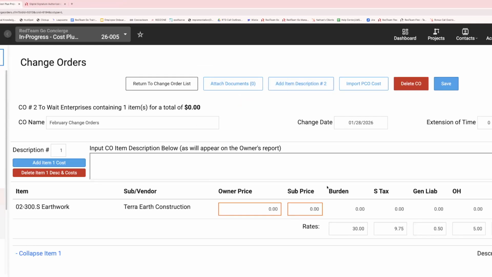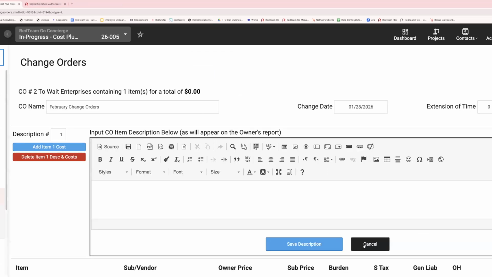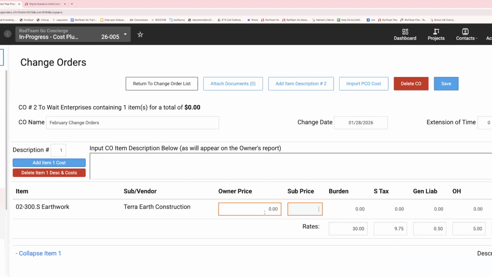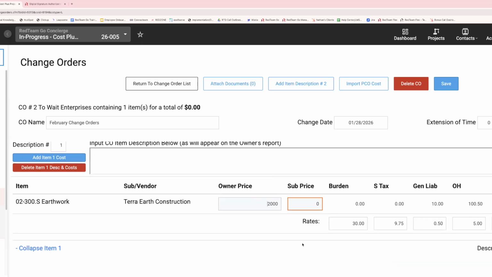And then the thing to pay attention to here is this sub price is going to stay zero. That's because we've already created a sub change order. But this owner price is what's going to change, that $2,000. So we've already given the approval for the sub price of $2,000 on that earlier change order that was a sub only change order. Now we're just asking the owner to change their contract value between the owner and the GC and increase it by $2,000 in order to cover that sub change order. So this will remain zero. We can mark this up if we'd like with burn rate and things like that. And then just go ahead and save that.